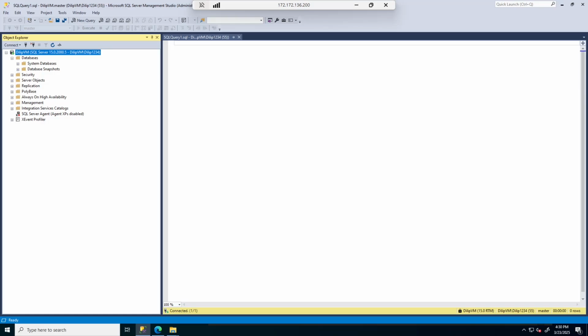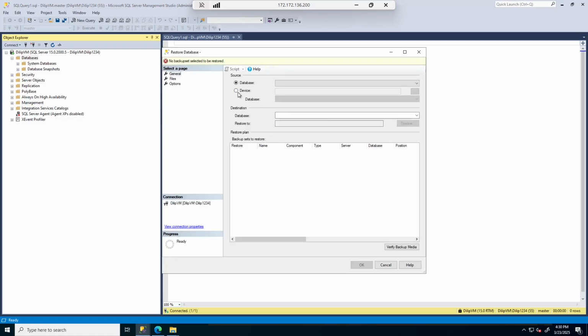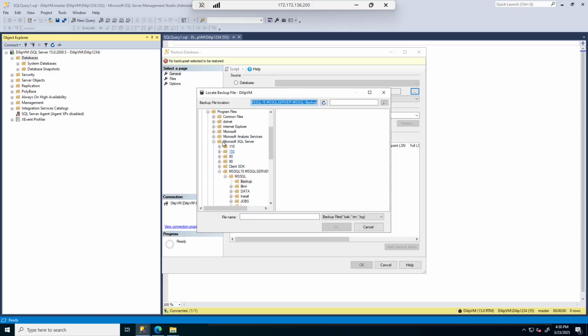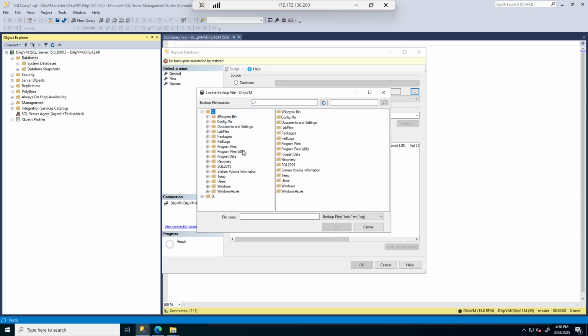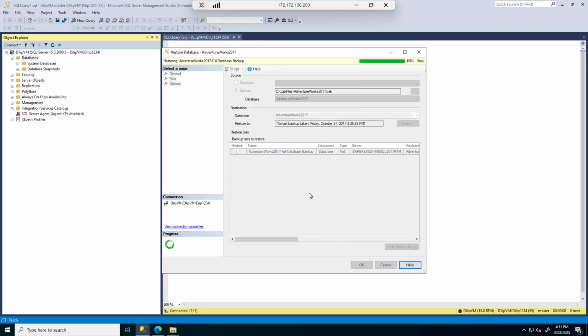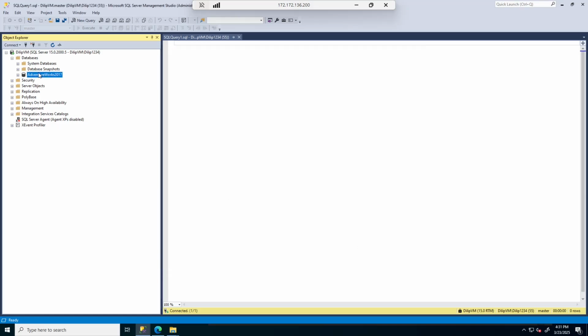To restore, I have a couple of options. I can go to the database here and click restore database. Then I can click on device, click on these three dots, and since it's a file backup, I can click on add, and go to my C drive. Within the C drive I have the lab files folder and AdventureWorks 2017. Click on OK, and OK, and OK. This has been successfully restored. So if I refresh my database, SQL Server 2017 is right here, the AdventureWorks database.